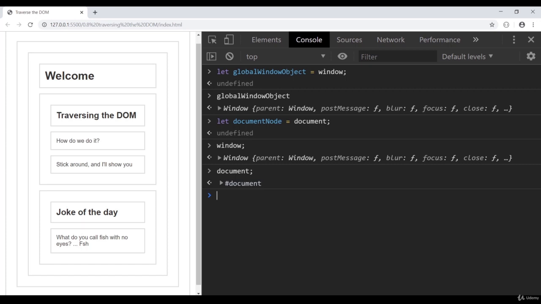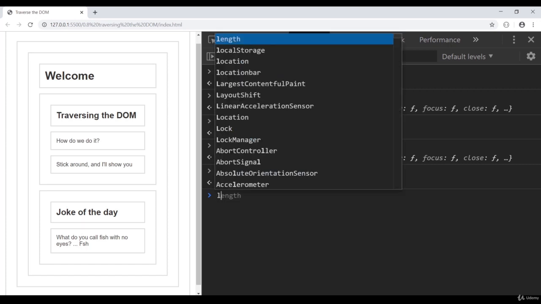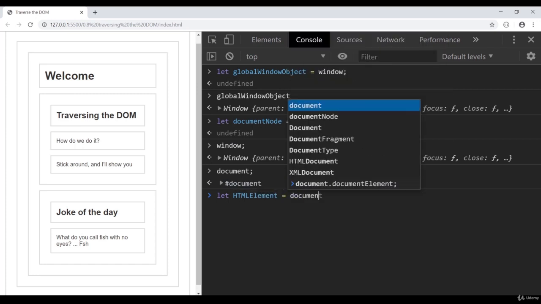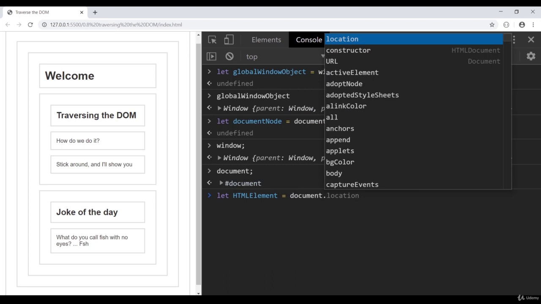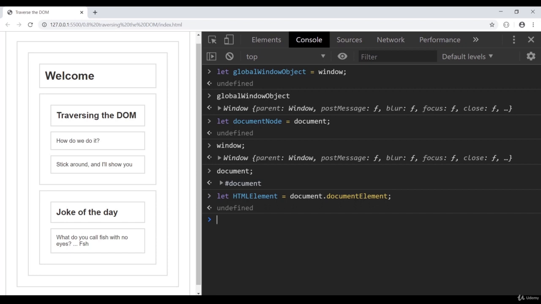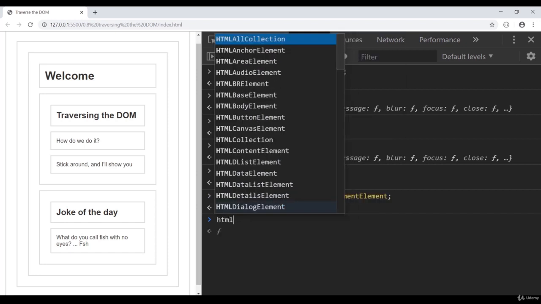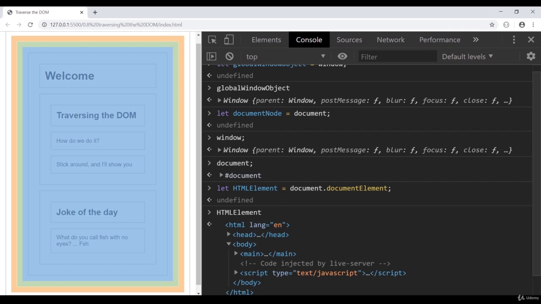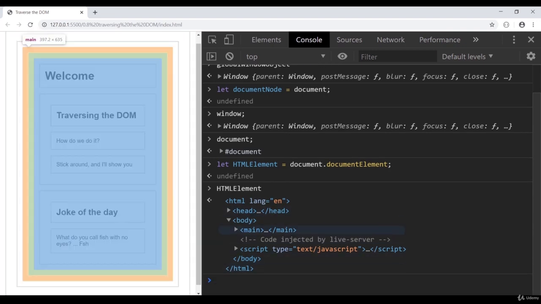What about that HTML? Well, that's quite easy to get as well. We can just say let htmlElement, and we can access our document. Within our document, we've got a property called documentElement. And that is the same as our HTML code. If we type htmlElement now, there we go. Here is our HTML. We've got our head and we've got our body. And if we open up the body, it's literally all our code.